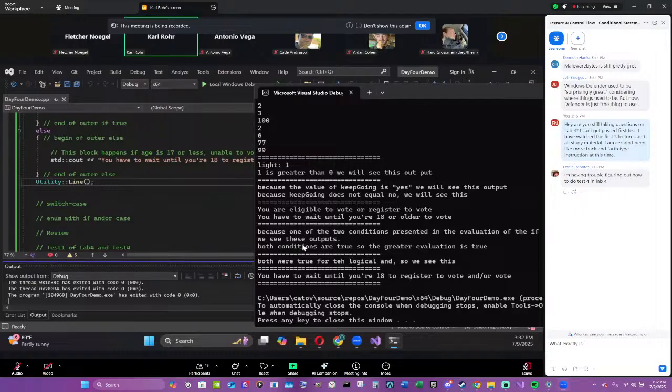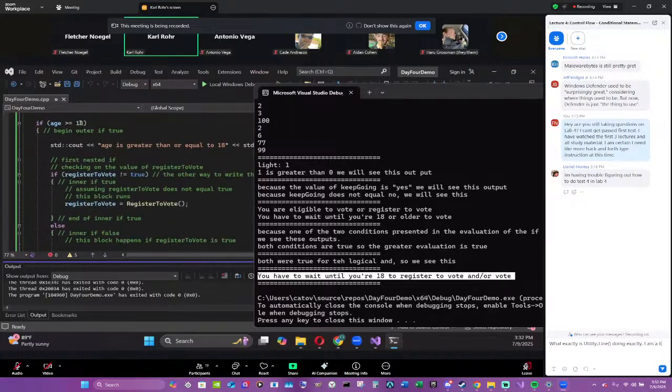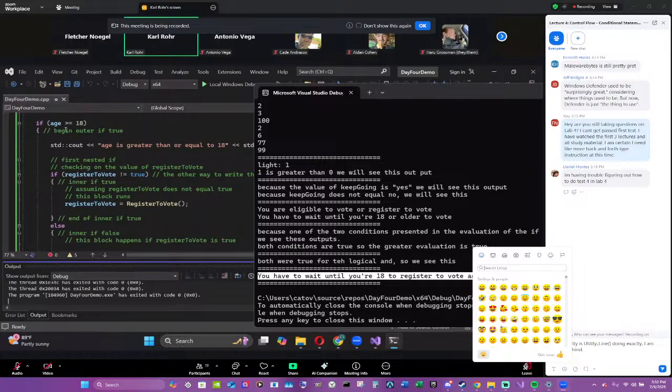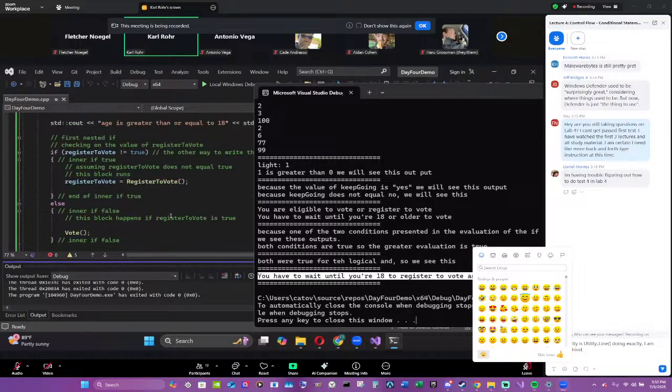And unlike the prior example where we were looking at not nesting, but just an if else if tree, we only get the one output because we are separating the conditions and nesting anything else that we need to check. So we're first checking age. So if age is 18 or greater, we then go into the block that would have the if register to vote. But because age is 17, so not 18 or greater, we get the else. And it's, you have to wait until you're 18 to register to vote and to vote.